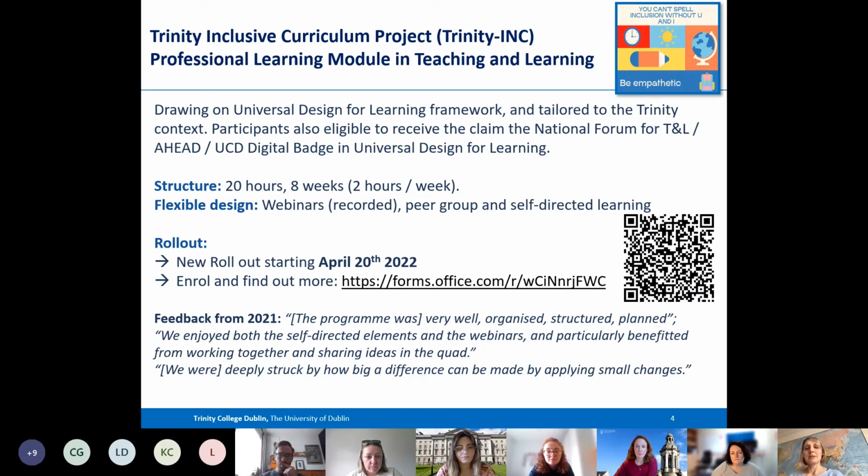The feedback we had from 2021 in the pilot rollout: the program was very well organised, structured and planned. We enjoyed both the self-directed elements and the webinars, and particularly benefited from working together and sharing ideas in our quad. So the quad consisted of 4 colleagues across different disciplines in Trinity who were sharing lots of ideas about their teaching and learning. We were deeply struck by how big a difference can be made by applying small changes. Very important. Thank you.